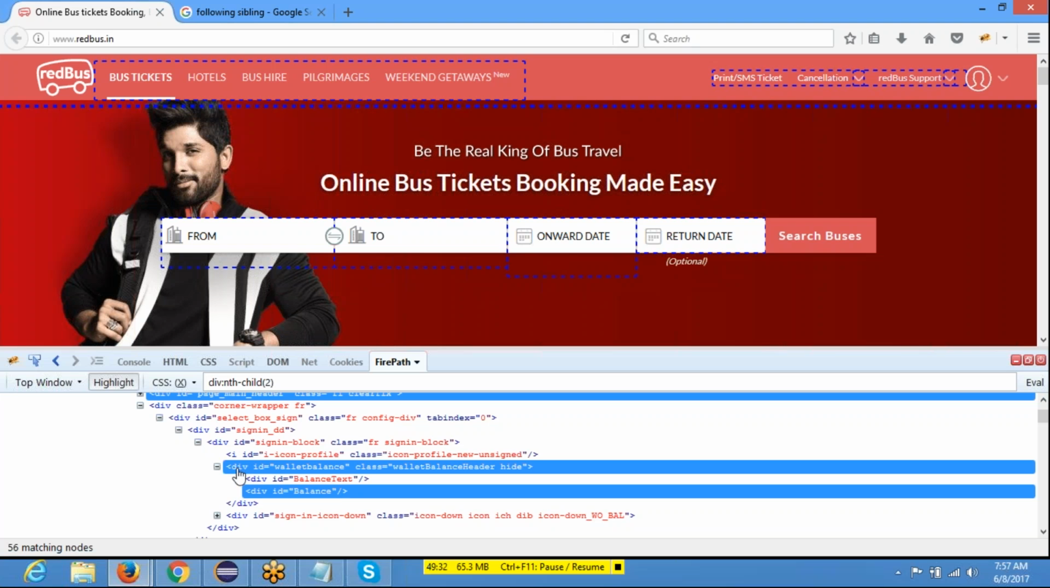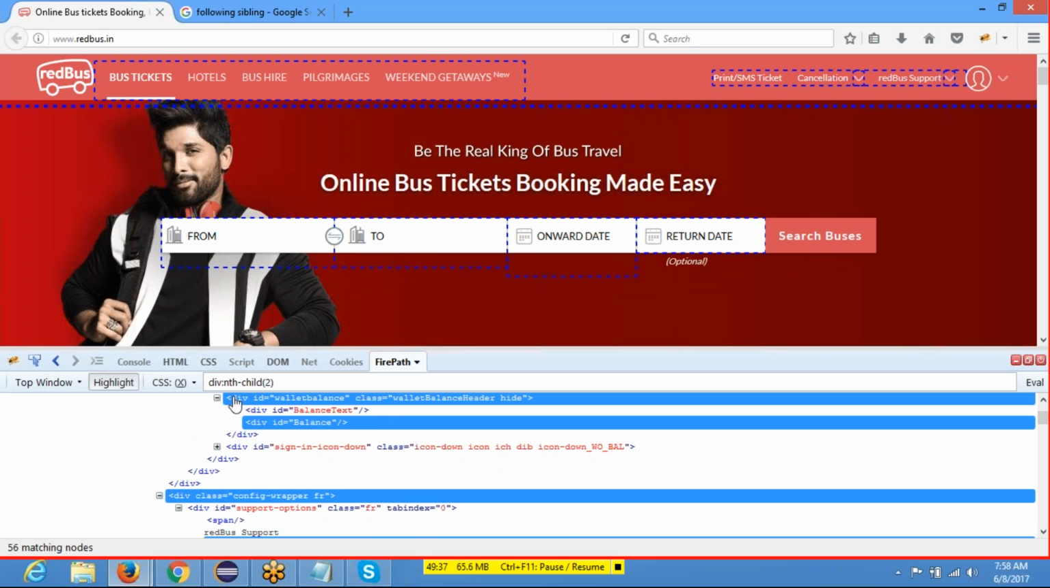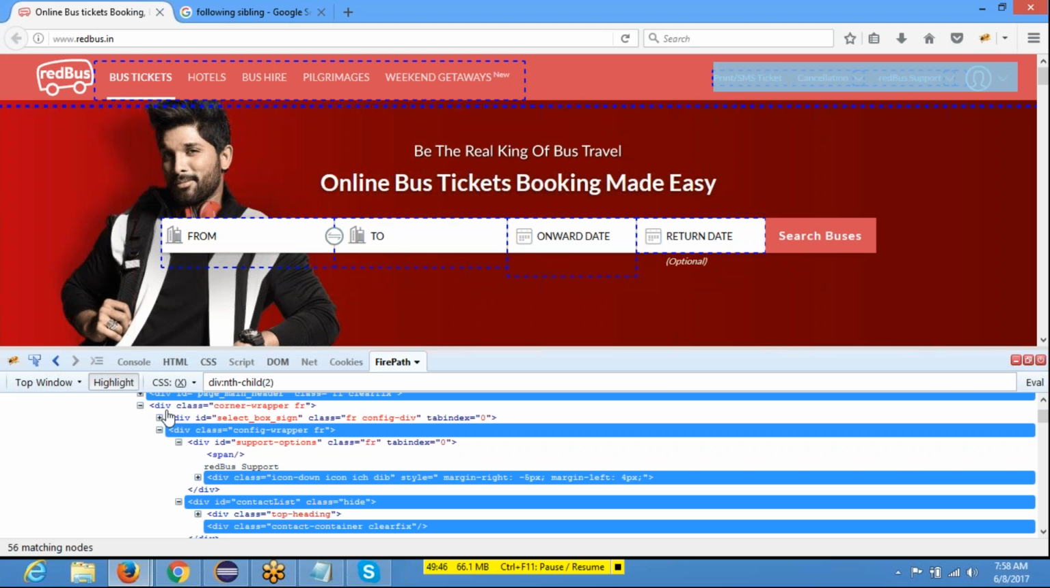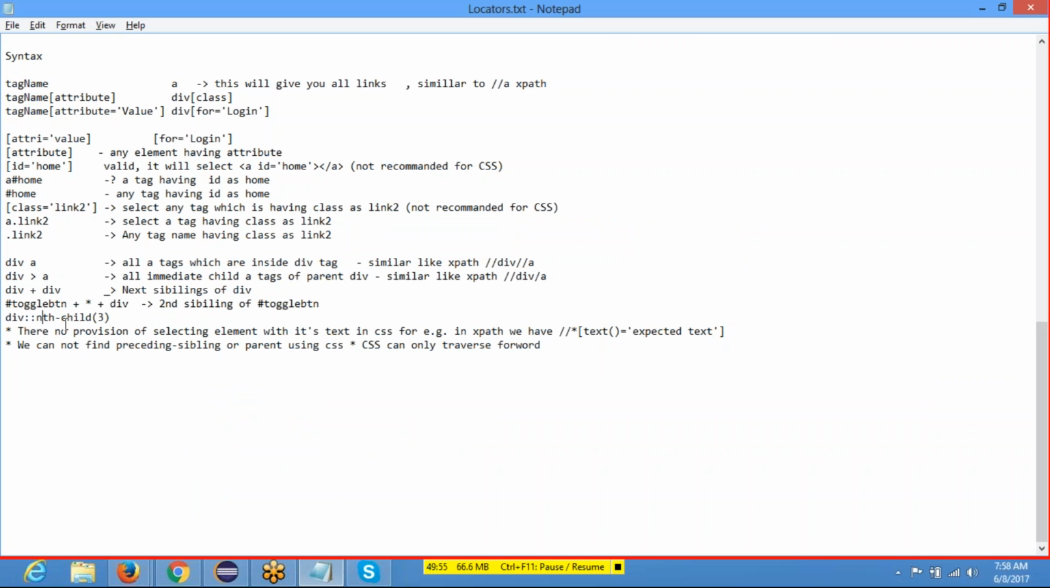Another example, this is also a match. So this is the parent, this is the first child, this is the second child. Now here, this is the parent, this is the first child, this is the second child. In this case, I will just go up, minimize it. See, this is the parent tag, this is the first child, and this is the second child div. So div nth child, there is no hyphen here. This will select the second child tag having tag name div.